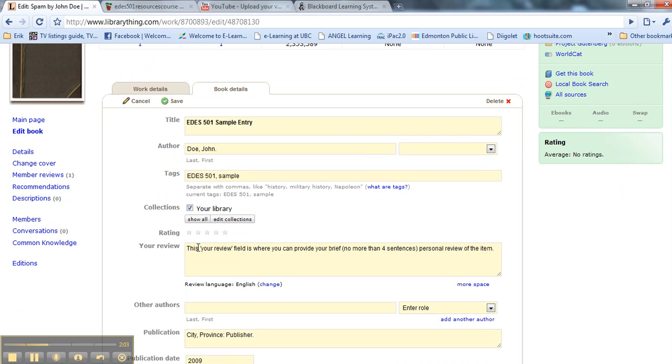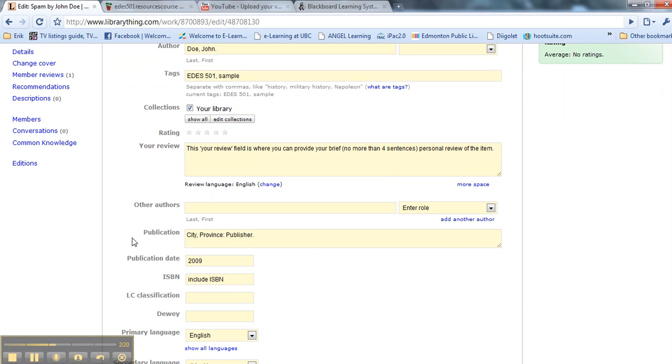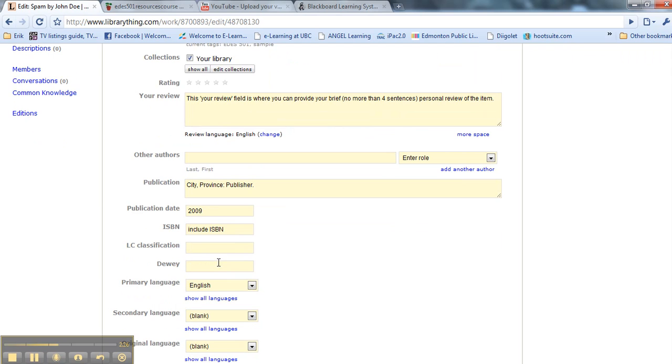Then you need a review, and the review section is where you can provide your brief review of the item, no more than 3 or 4 sentences, and this is your personal reaction to the book. Publication information, that's pretty straightforward. It's the bibliographic information. Publication date, again, pretty straightforward.